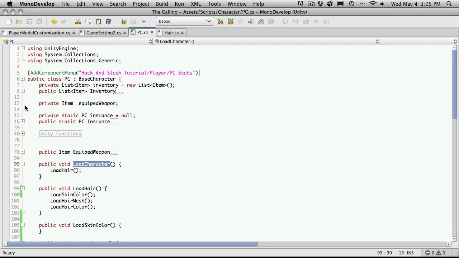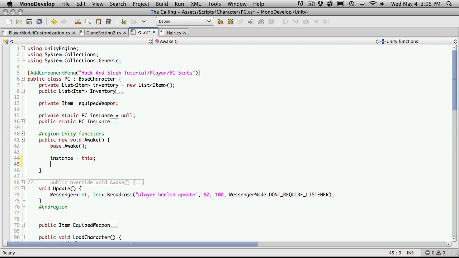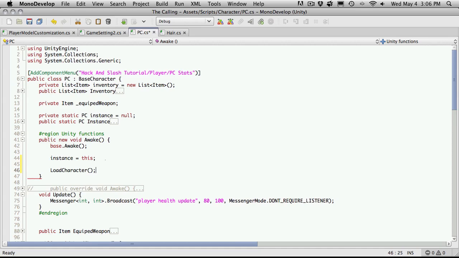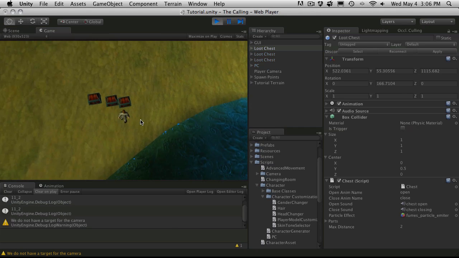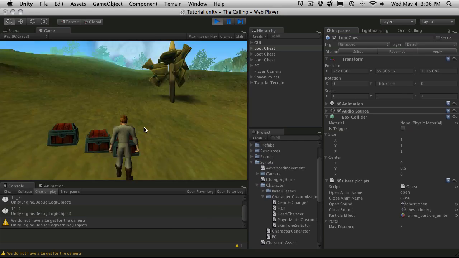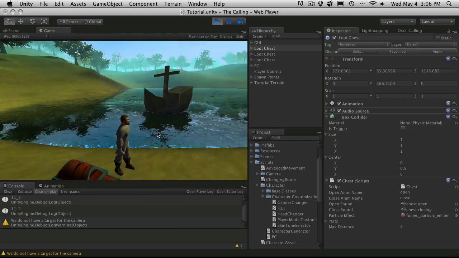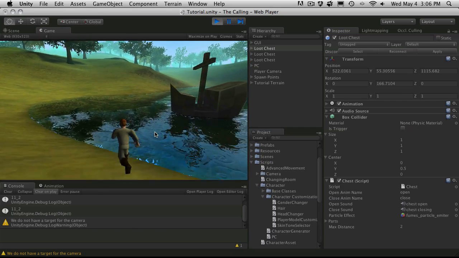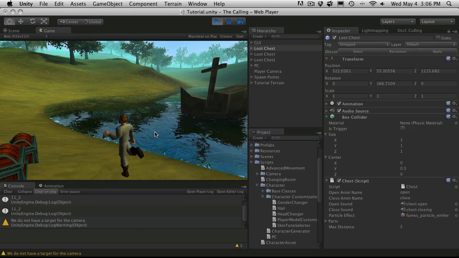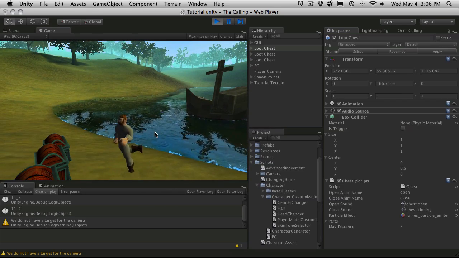Are we calling this anywhere? It would be in my awake. I'm not, so let's just go ahead and add this. And we'll start this back up. And there we go, I have hair. Turn my character around a bit. And that was the hair that I had saved. Now it's the default color because I haven't bothered loading up the hair color. We were going to do skin color next, but I'll go ahead and do hair color next.